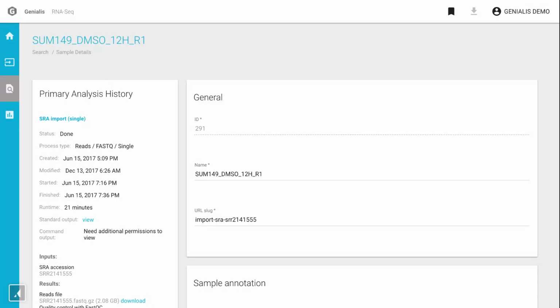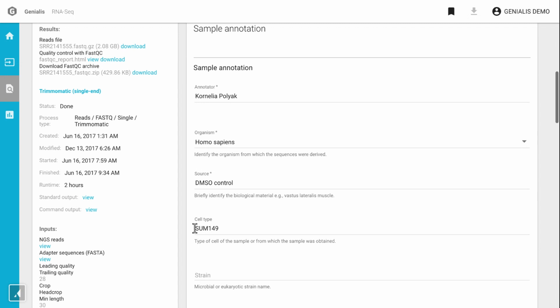Here you can view the details about the automated pipeline that was used to analyze the sample in the primary analysis history card. And here you can annotate your sample with information about the experiment such as organism, source, and cell line. We'll see how these annotations can be important for interpreting your data in a moment.